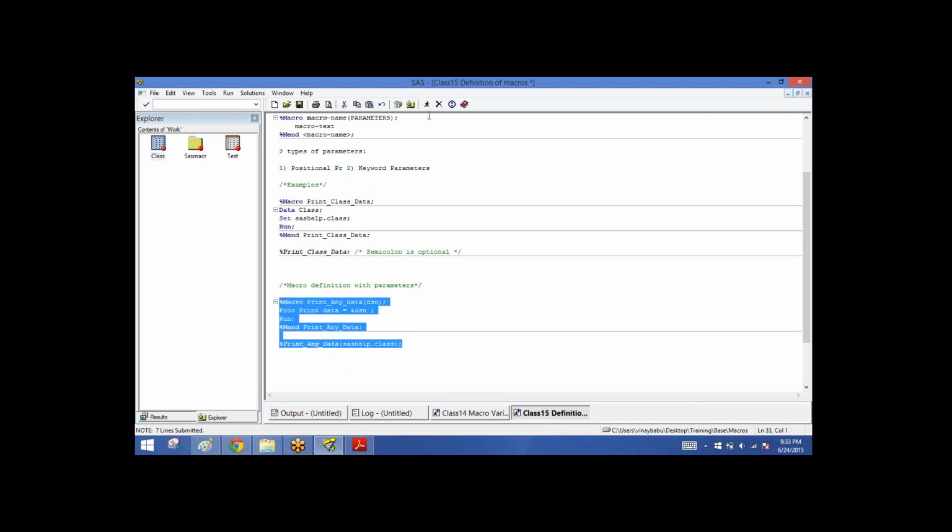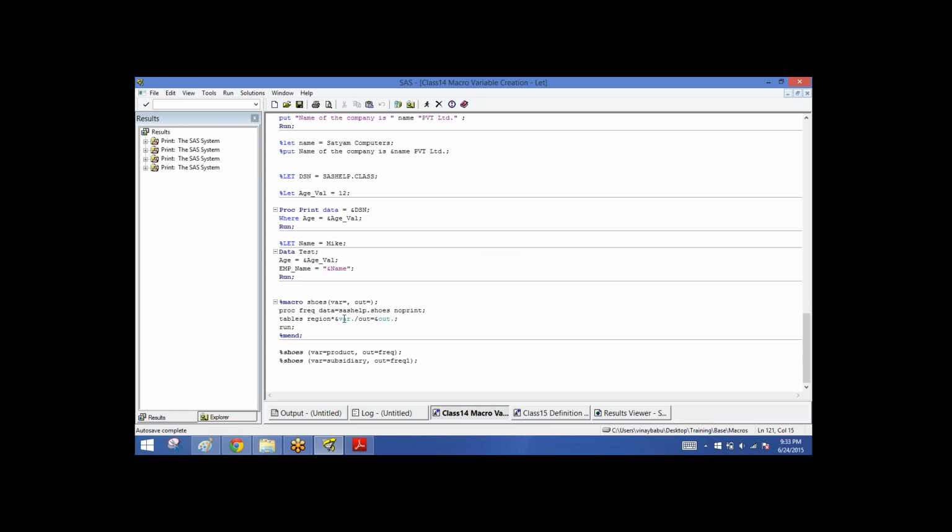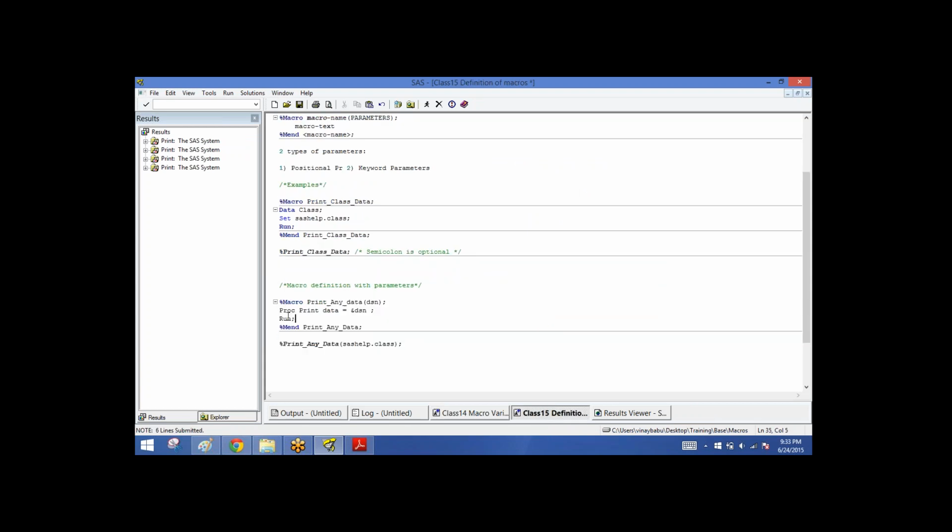So now I am printing it with proc print, and see, it gets printed, because here we are using proc print data=&dsn. Which data set am I printing? Class. But sir, where did we assign the name DSN? No need to assign it anywhere, because when we call print_any_data, that value is input here. So DSN is the parameter, and we are asking the parameter to be recalled here. And the parameter is class.